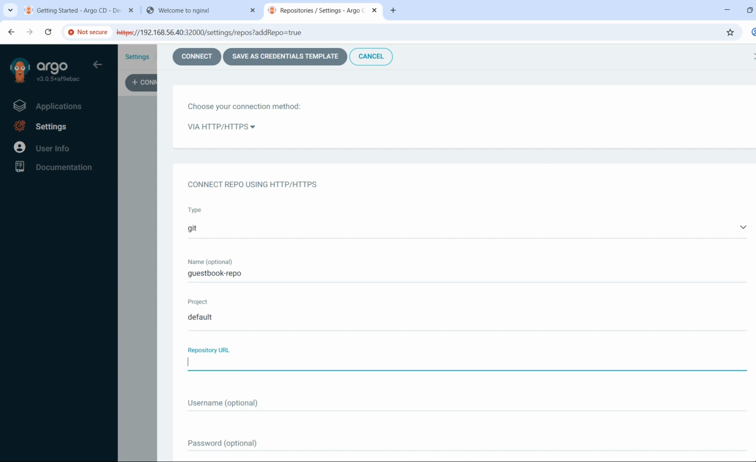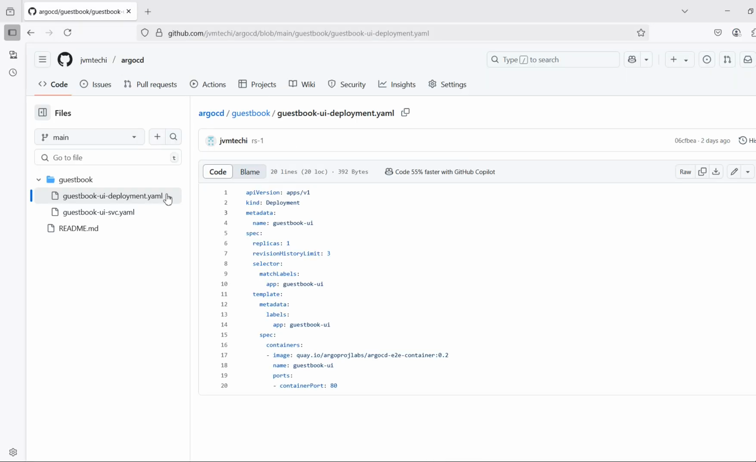And the repo URL you can pick. I already have one repo. The code is there. Basically it's a simple repo, one deployment file is there, one service file is there. Okay, so this is hosted in the ArgoCD slash guestbook directory. Okay, so this is a very simple deployment, and one service is also there.